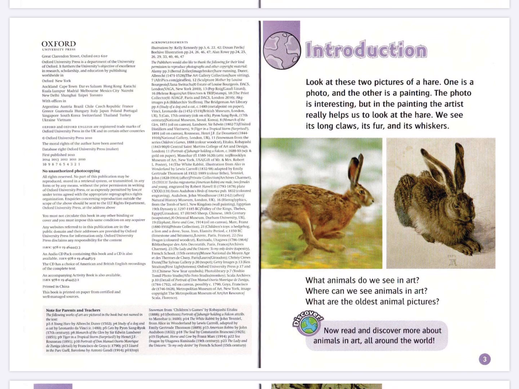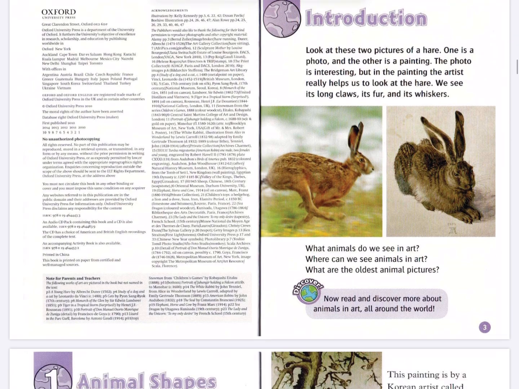What animals do we see in art? Where can we see animals in art? Look at the oldest animal pictures. Now read and discover more about animals in art all around the world.